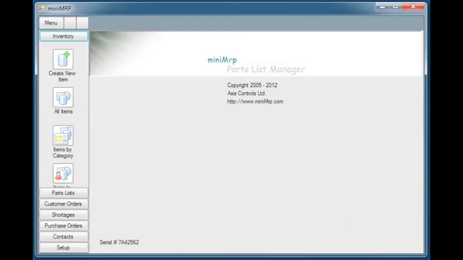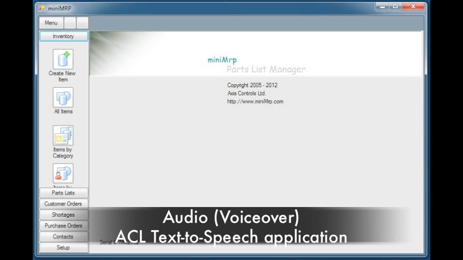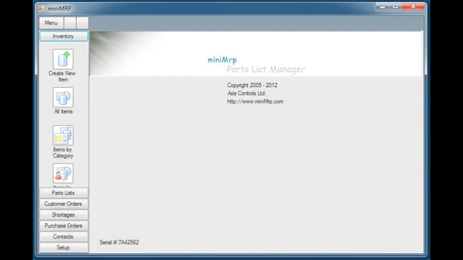miniMRP version 4 will be released early in 2012, and these videos will be of benefit to users of previous versions of the miniMRP software, who are interested to see what changes are being made. This video will show you how to create a new assembly, based on one that already exists.